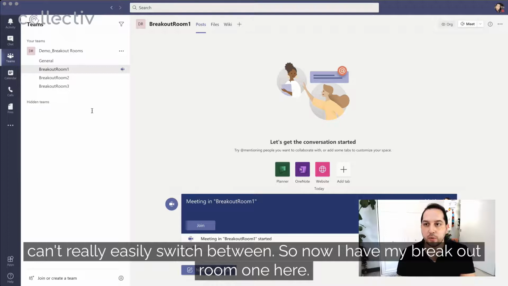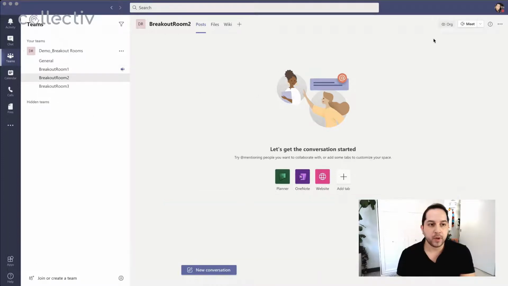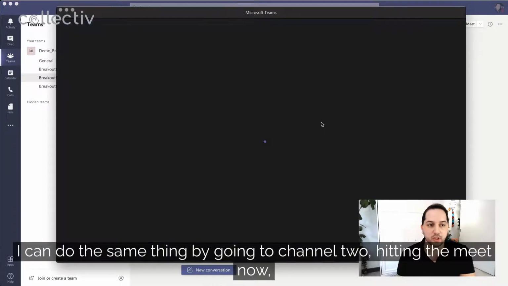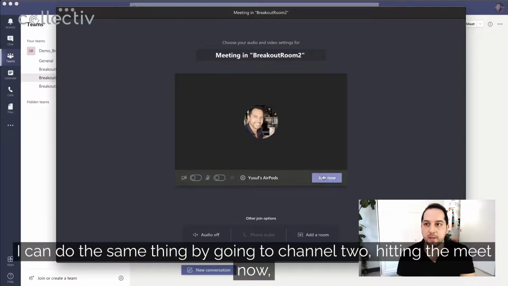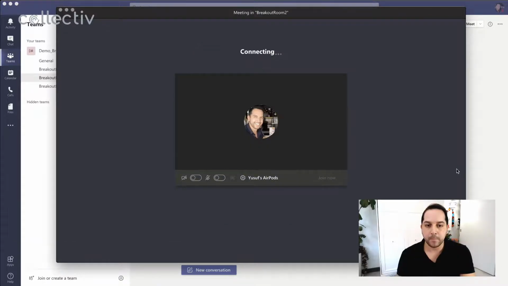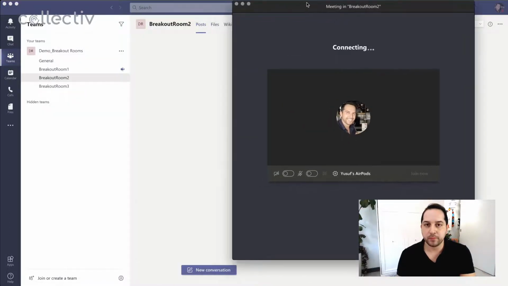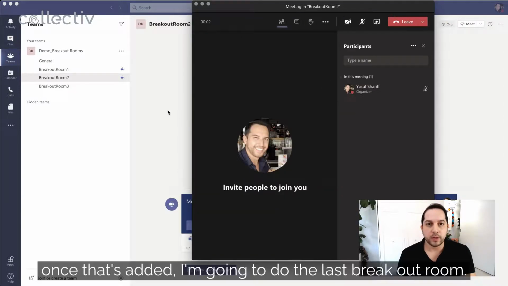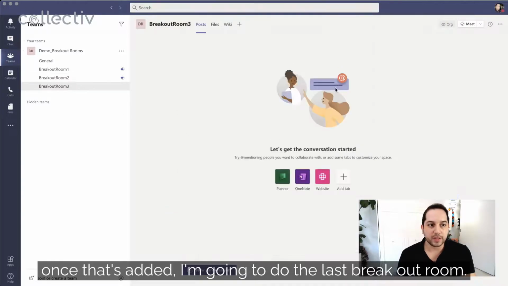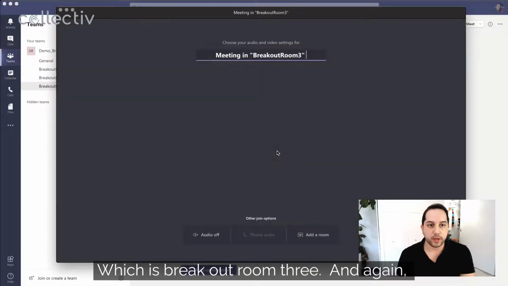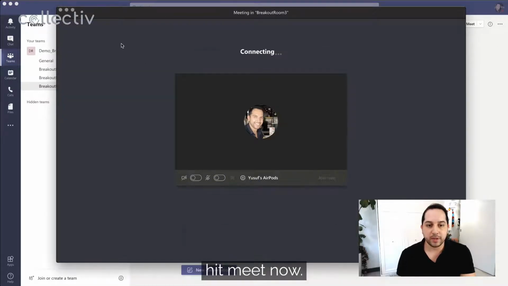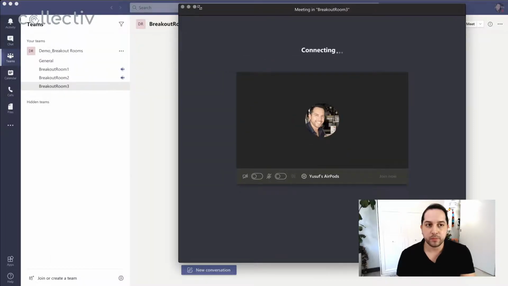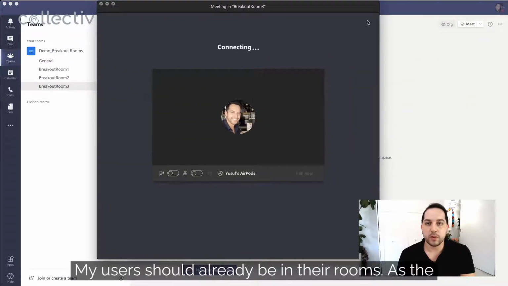So now in my breakout room 1 here, I can do the same thing by going to channel 2, hitting the Meet now, turning my mic off, and hitting join now. Once that's added, I'm going to do the last breakout room, which is breakout room 3, and again, hit Meet now. My users should already be in their rooms.